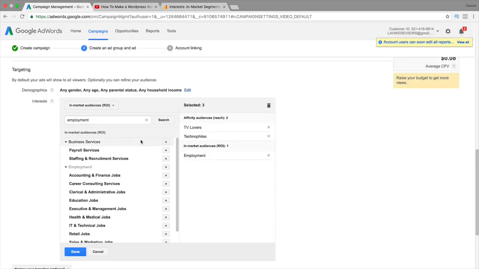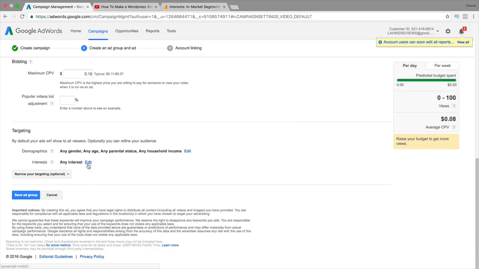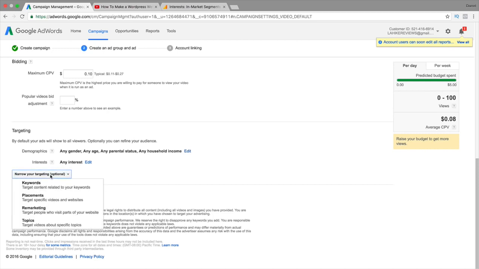All right. So go ahead and mess around with these interest settings. If you're not sure, don't worry, because we're going to talk more about the other options. So I'm going to cancel out of that. Now we also have this right here, narrow your targeting. This will be a little bit more in depth.